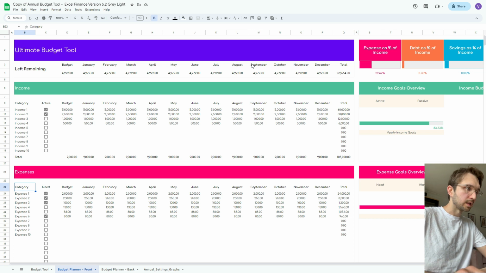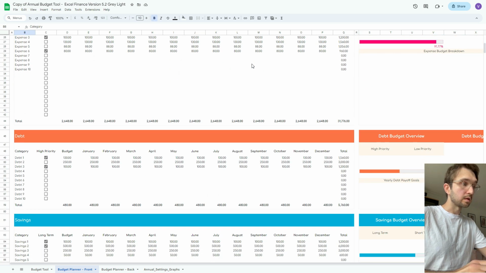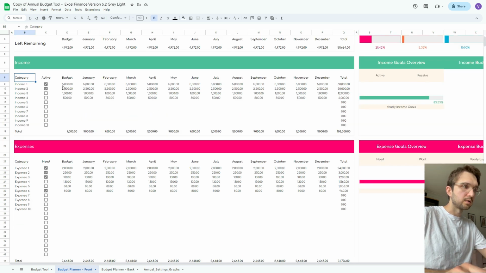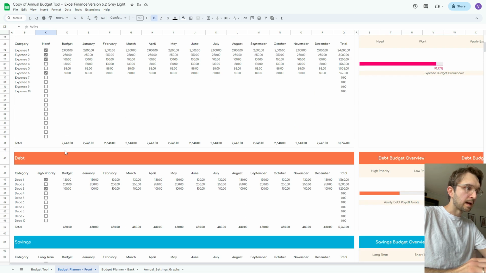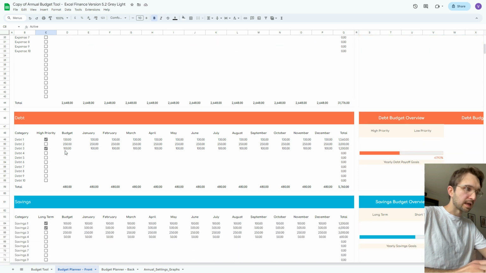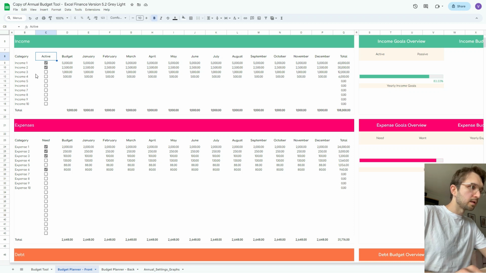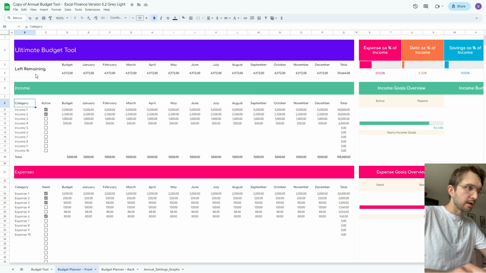The front end is where you create your financial drivers such as income, expenses, debt, and savings. You can divide expenses into bills versus the actual expenses, bills being recurring. What I like about this model is that you can further categorize your income into active versus passive, expenses into needs versus wants, debt into high priority and low priority, and savings into long term and short term. So the idea is we start building our income.